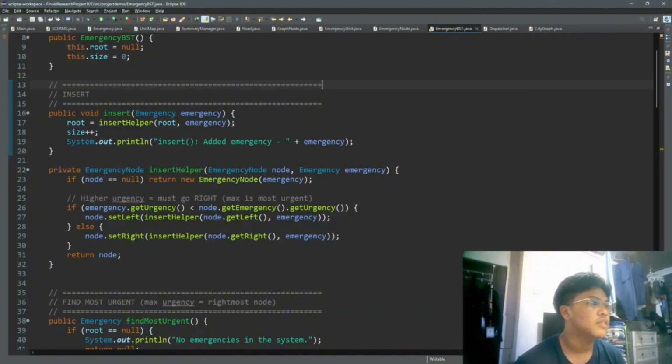The method ensures that emergencies with higher urgency values are placed on the right side of the tree, while those with lower urgency are placed on the left, maintaining a structure where the most urgent emergencies can be easily identified. After the recursive insertion is complete, yung insert method natin ay mag-i-increment ng tree size to reflect the addition of the new emergency and prints a message confirming that the emergency has been successfully added. This approach allows the system to efficiently store, sort, and retrieve emergencies based dun sa kanilang urgency levels.